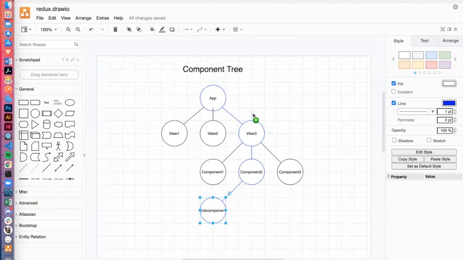Okay, so every time I pass this state down, app needs to give that to view 3 as a prop, right? And then view 3 needs to give it to component 2 as a prop. And then component 2 needs to give it to subcomponent as a prop as well. So we're drilling these props all the way down throughout our component tree, which could be a lot more complex than this too, by the way.